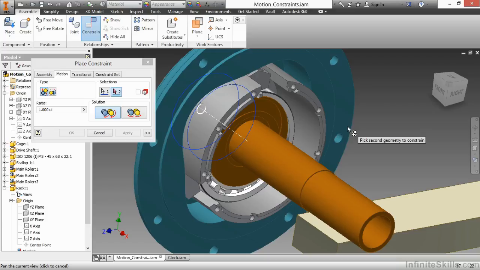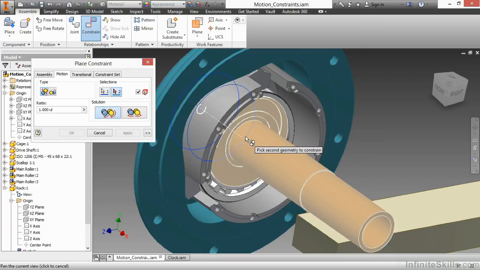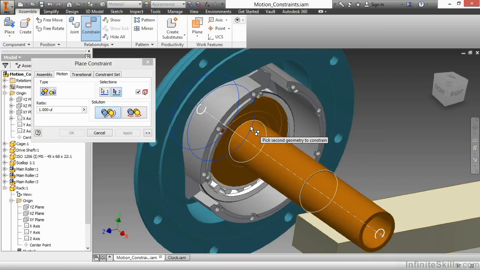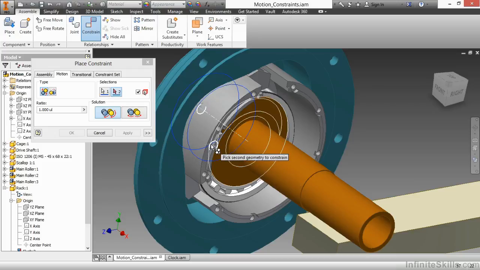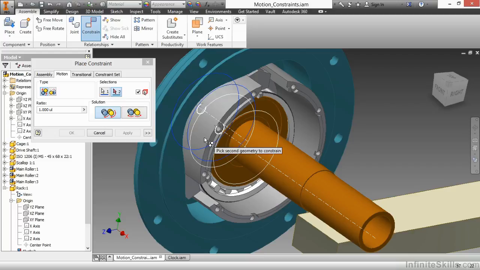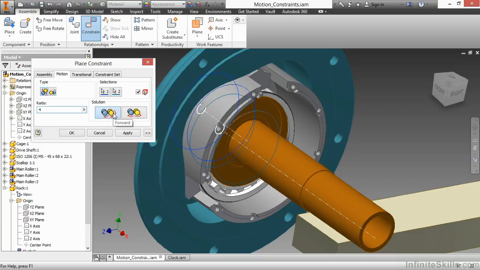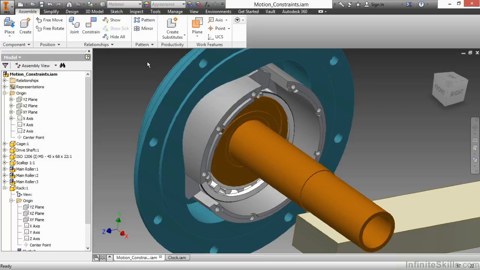However, the selection that I want to have has become really difficult to grab based on my current visibility of the component. So I'm going to use the Pick Part First option from the dialog, pick my drive shaft component here, and now that that's selected, it only filters to grab elements which are part of this orange body. So I want to pick this interior surface here, and my ratio I'm going to set to 4. For the rotation, we can have the rotation be a forward rotation based on our selections, or a reversing rotation. I'm going to choose Apply here and close this.